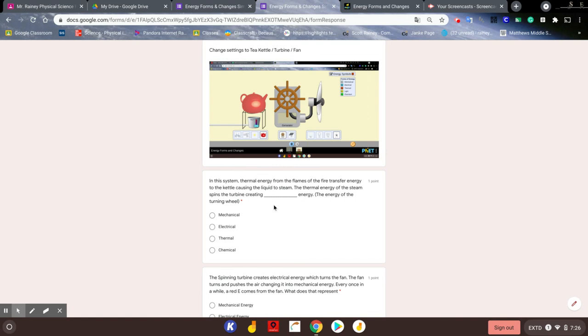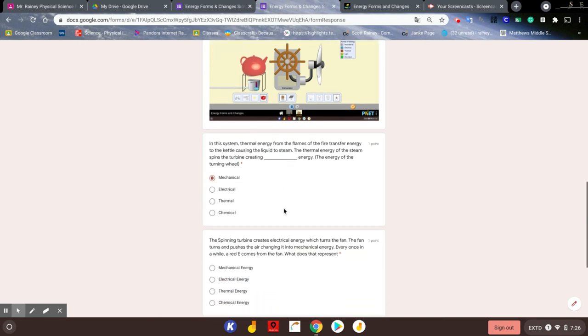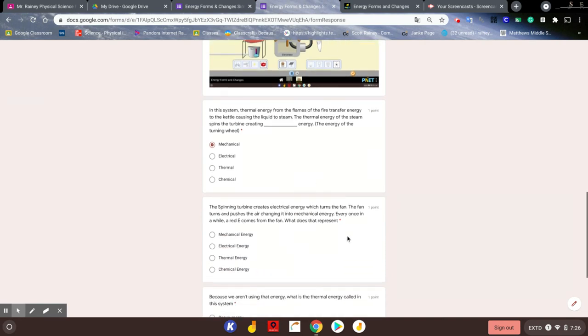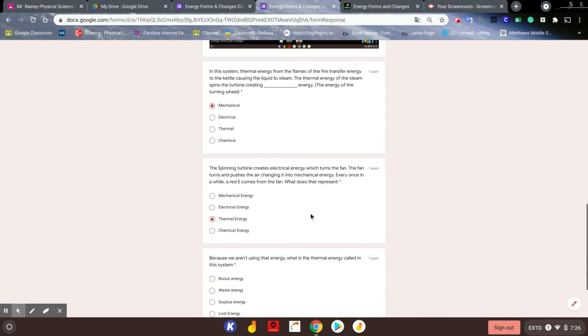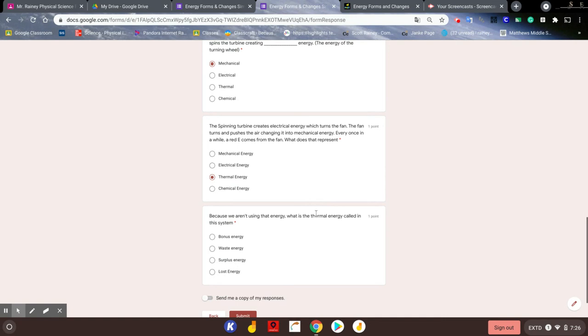Okay, so in this system, thermal energy from the flames of the fire transfers thermal energy to the kettle, causes liquid to steam. Thermal energy of the steam spins a turbine, which is mechanical energy. Okay, then that mechanical energy in the generator creates electrical energy, which turns the fan. But every once in a while, we see a red E come from the fan. That represents the thermal energy that's being wasted as the fan is turning. We're not using that energy, so we call that waste energy.